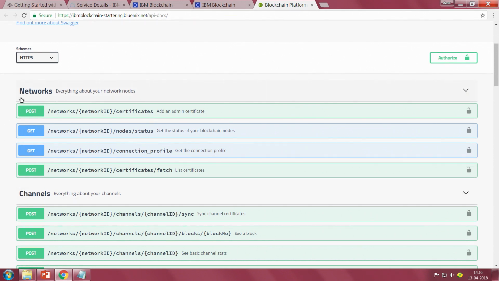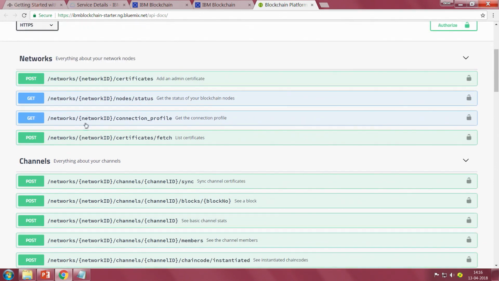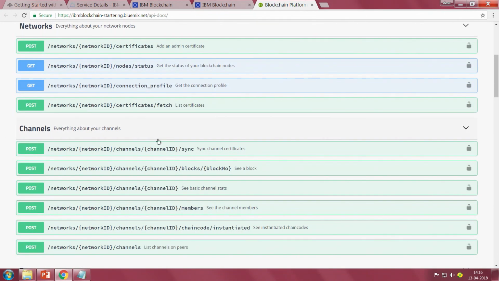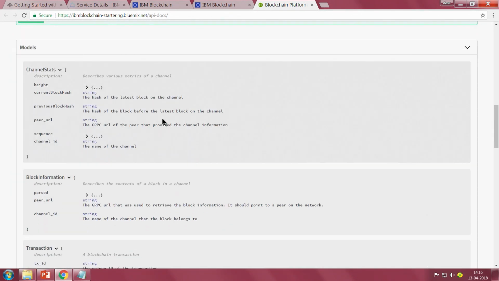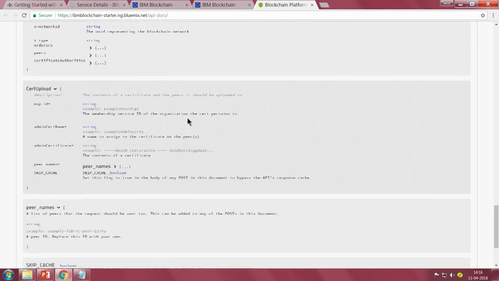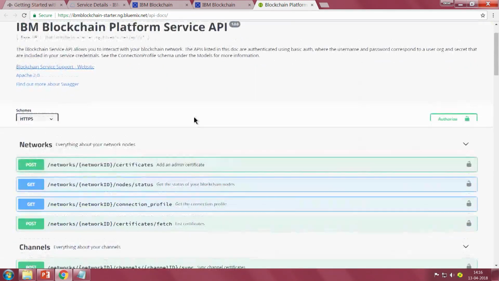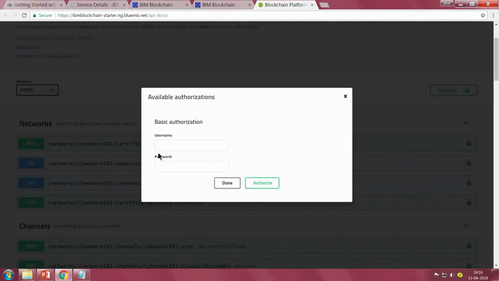In the networks resource you can add certificates of new admin users. This is also to work with nodes and see what their statuses are. You can look at what channels exist, you can create your own channel, and you can add your peers to it. Everything is captured in here. So, what we will do is just one API call.